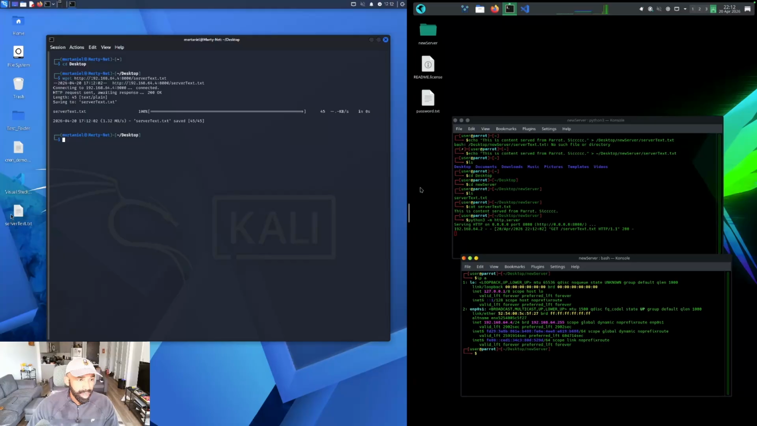If you look at our desktop, you can see that there's a new text file right there, and we can do an ls to see that it's there as well, and then a cat to server text.txt, and this is content served from Parrot. Sick. So that's cool, right? I guess that is a very simple use of the wget command.